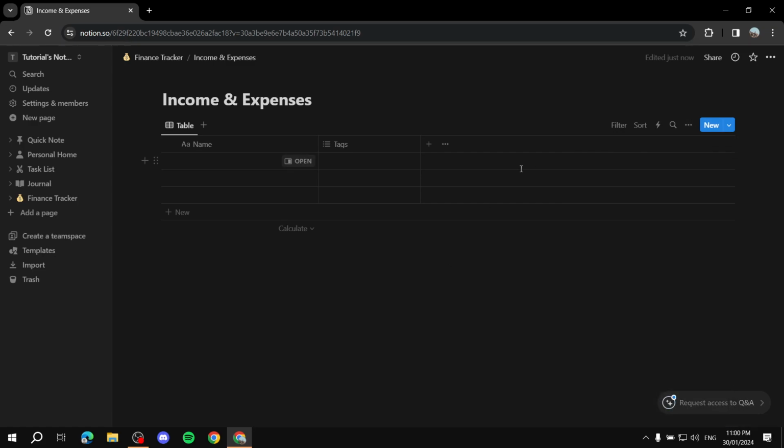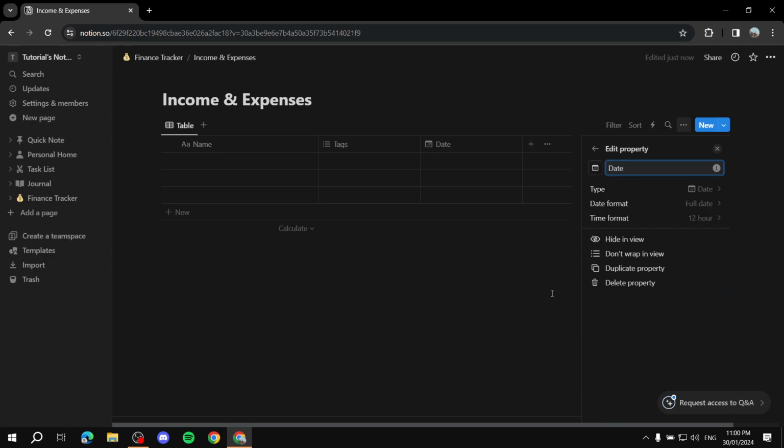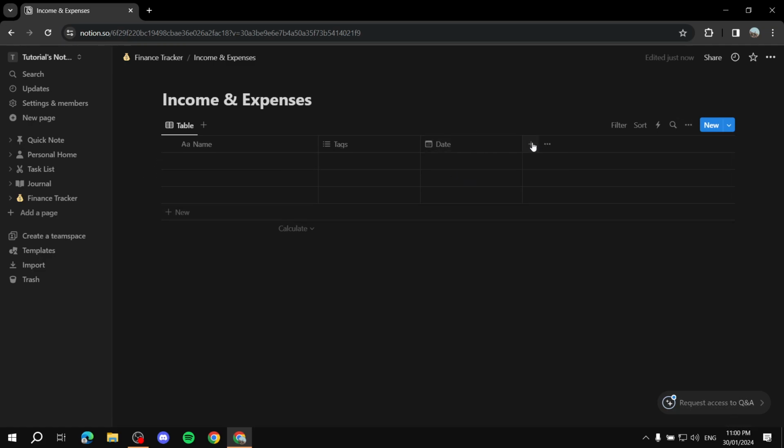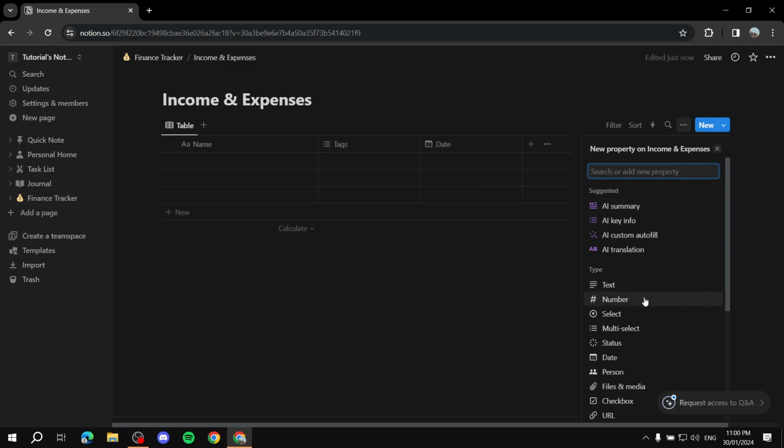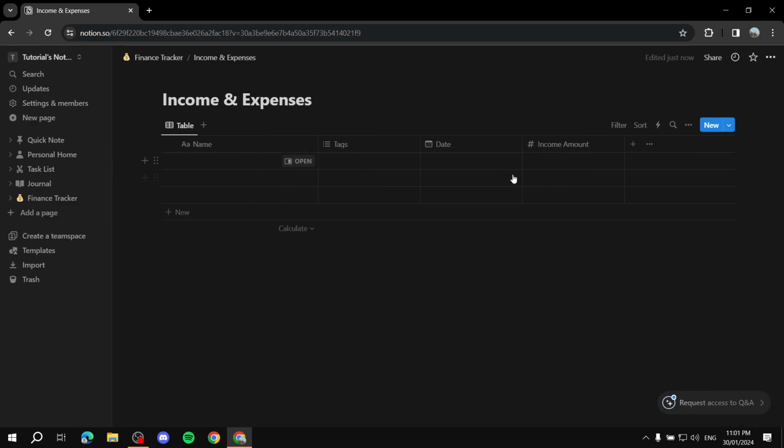So next up, let's add more property elements. You just need to click on this plus icon and add date. So we will need to add dates and also numbers. We will need to add income amount. Obviously, we will need to know how much. So income amount, let's just name it that. And we should be good to go.